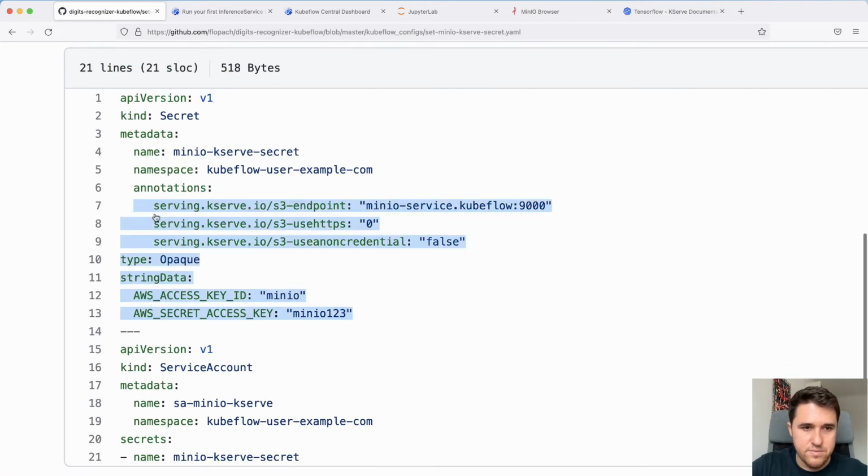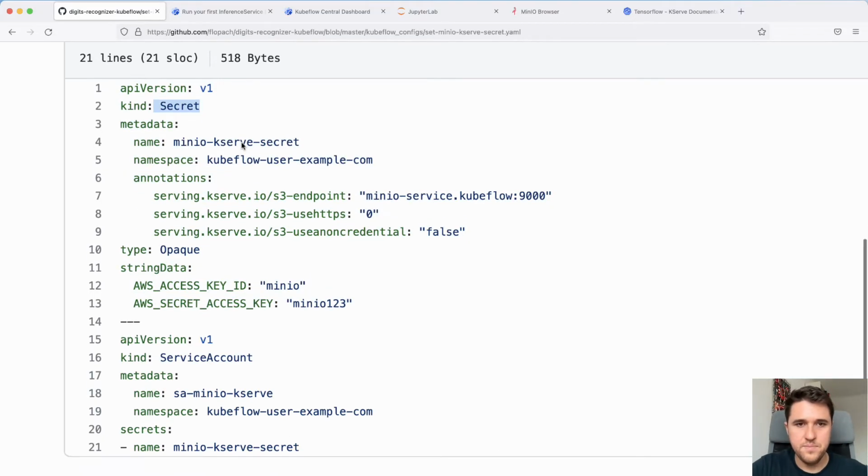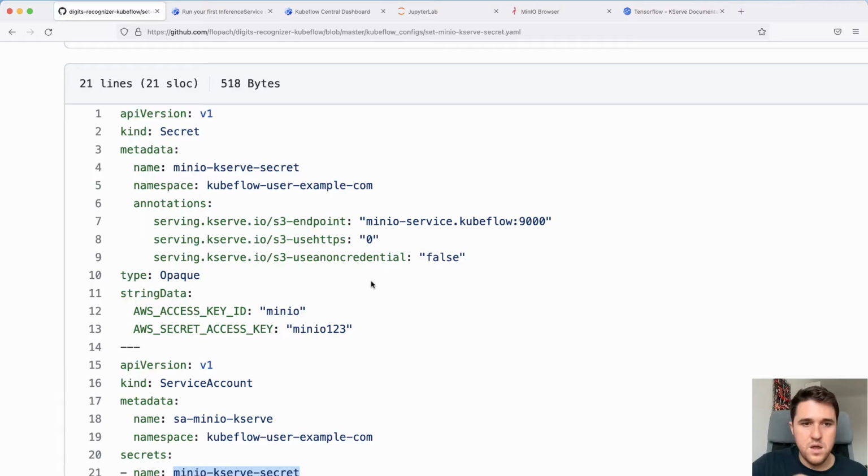This is one part of the YAML file, the secret we create. And then here we are creating a service account. In this service account, in the same namespace kubeflow-user-example.com, we are adding this MinIO KServe secret, so that the inference service we are creating can access the MinIO instance.